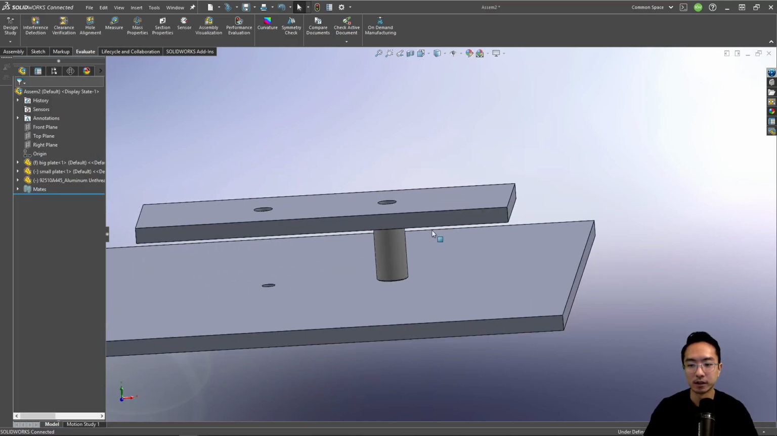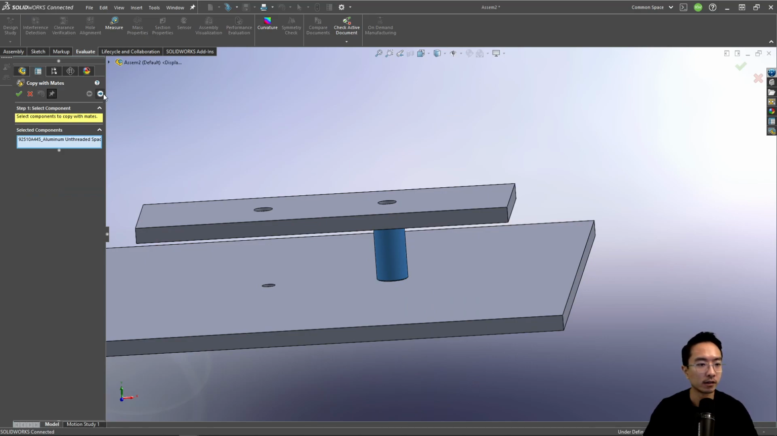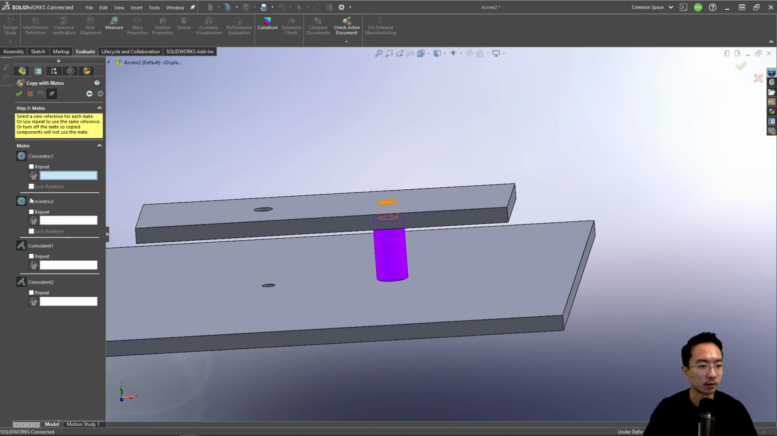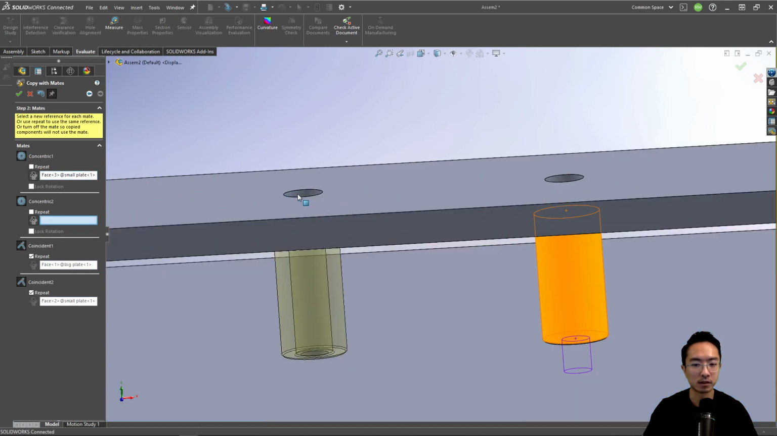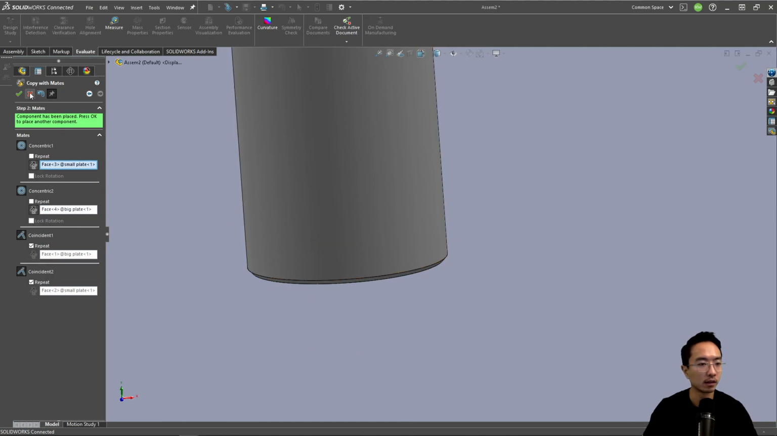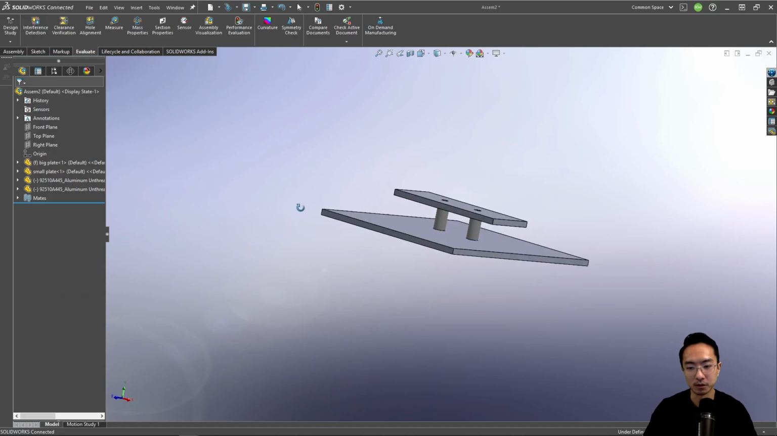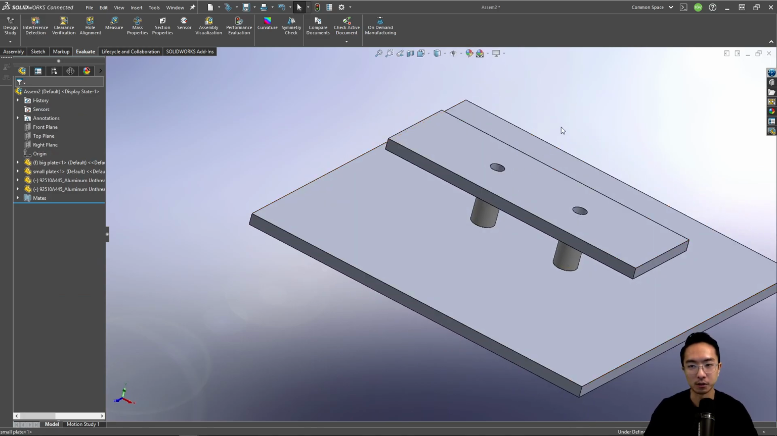Okay, and then maybe I could copy this. Copy with mates. So it's gonna be coincident, coincident, and then the two concentrics. It's gonna be this one, and then the second one. Okay, so that's how you would do it, and then you would add in your screws here.